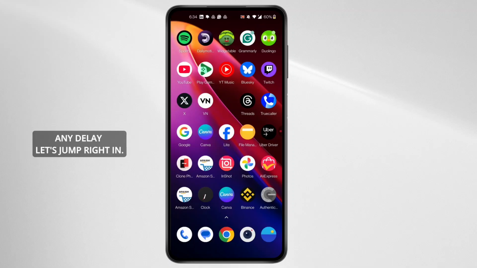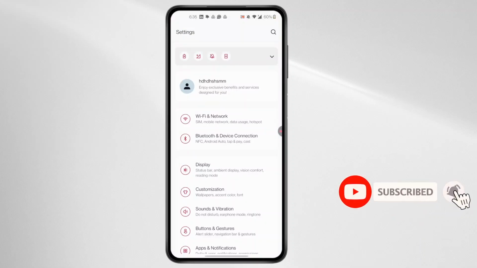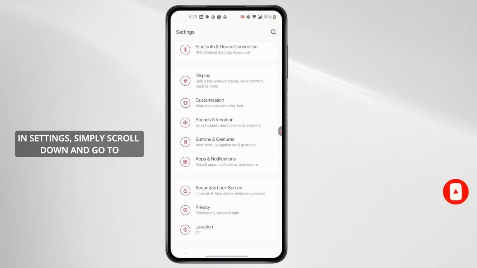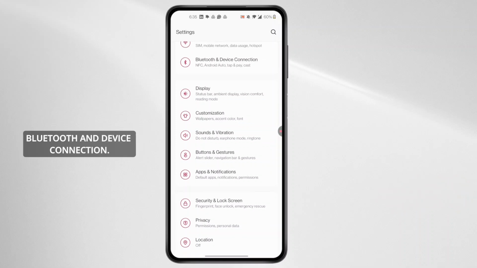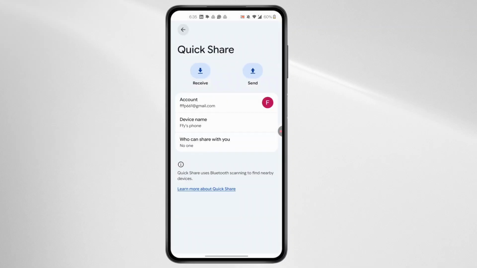Let's jump right in. First, open Settings. In Settings, simply scroll down and go to Bluetooth and device connection. Here you'll find Quick Share. It will be according to your phone. It may be Nearby Share as well. In my case, it's Quick Share, so I'm going to click on Quick Share.